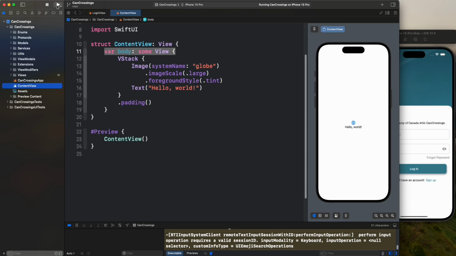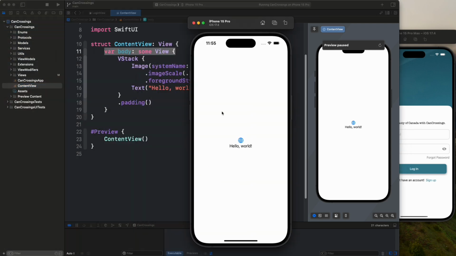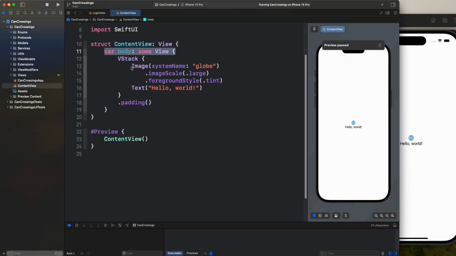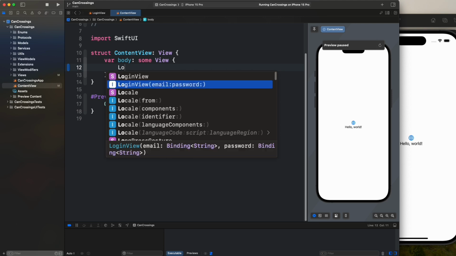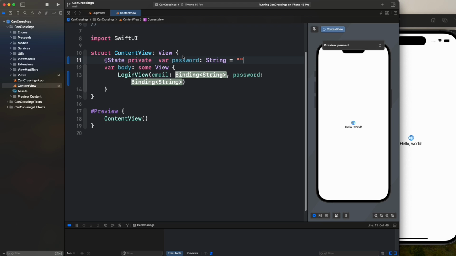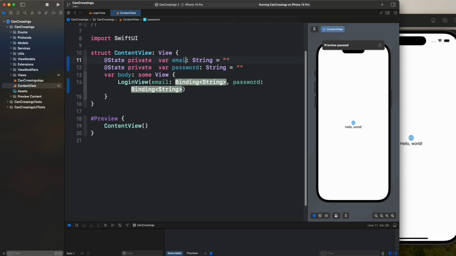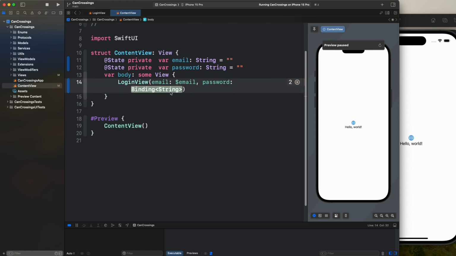Because right now if I launch this app, it will show this content view. Let us launch the app, and as you guys can see, we simply have this hello world. We don't want this hello world, so we want to call our login view. Here we need to provide an email and password. So here it's going to be email, and we want to provide this email. We want to do the same thing for the password.